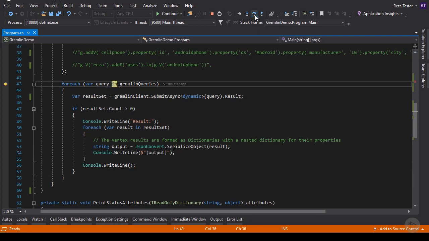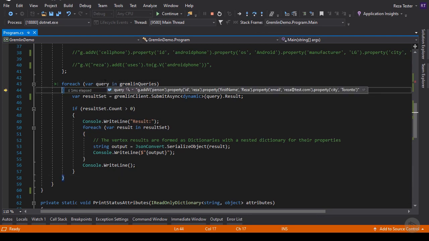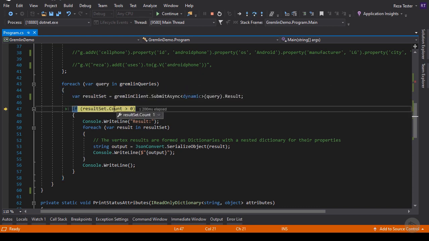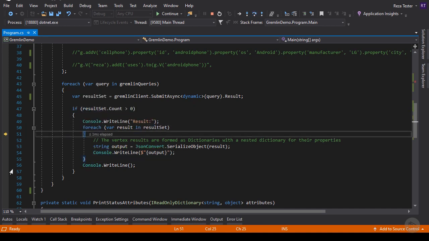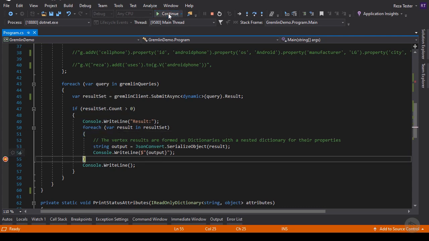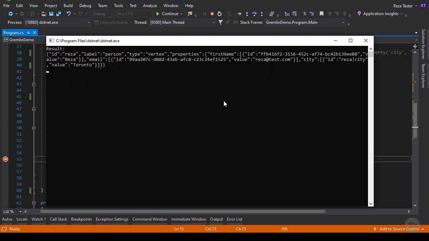Let's go for the second command, and as you can see, this command is supposed to create my first vertex. So let's run it. And as you can see, I get a result back, and I'm printing the content of the result into the console. So let's put a breakpoint and continue. So if I take a look at the console, you can see the object which is created, and this object has a type of vertex.